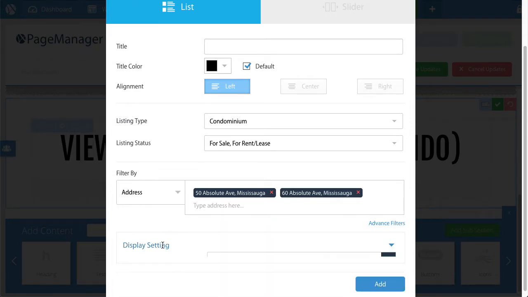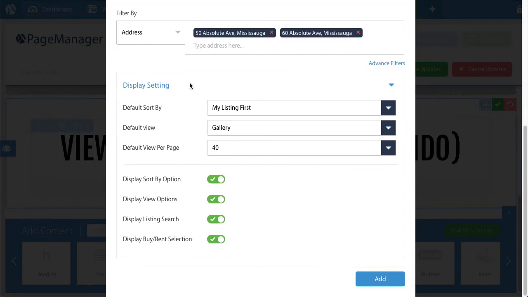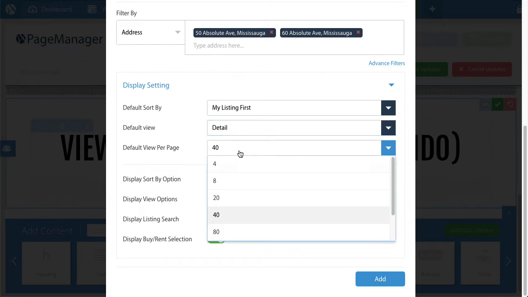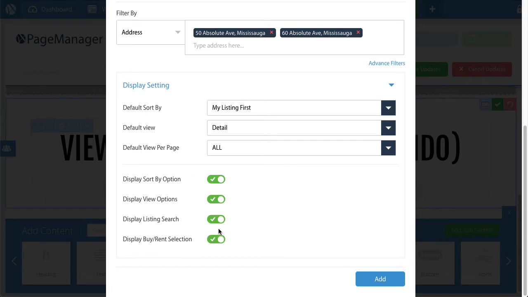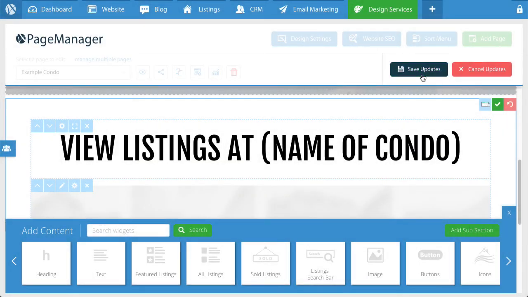Then I'm going to go to the display settings, and I'm going to begin to pick how I want these listings to be shown. So I like to use the detail view. I want to show all of the listings for this building, and I don't need a lot of these options. You know, these will clutter up this page, right? This is for a specific building, so I don't need the search bar. I don't need the buy or rent button, right? I'd like to keep the sorting options in case somebody wants to sort, you know, highest price to lowest price. And we'll keep the view options in case they want to view it on a map or gallery. So these are fine. I press add, and I hit save.